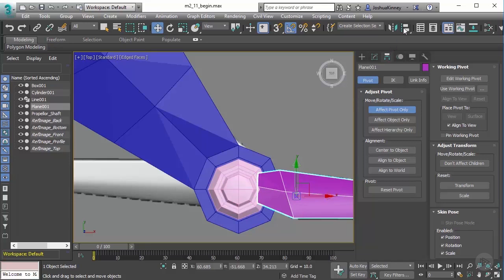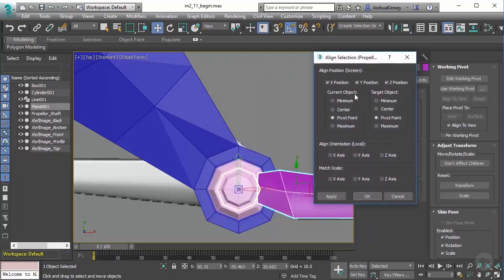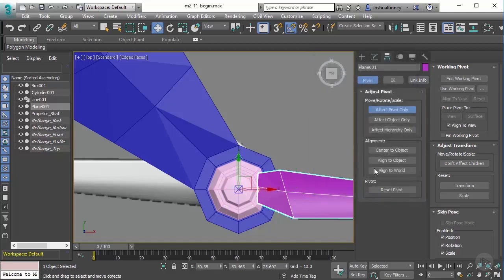To do that, let's use the align tool and then pick the object that we want the pivot point to align to. Now it will only align the pivot point if we have affect pivot only on. Otherwise, it would move the entire object and align it to this piece. So let's left click on that and we'll get this dialog box, and what we want to do is align the pivot points together. Let's hit OK on that and then turn off affect pivot only.